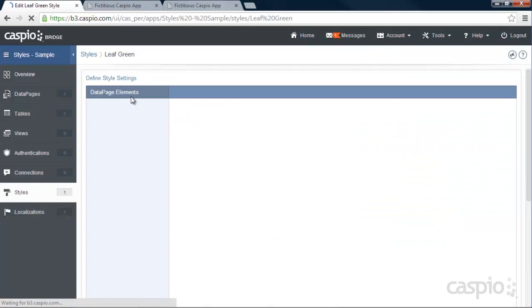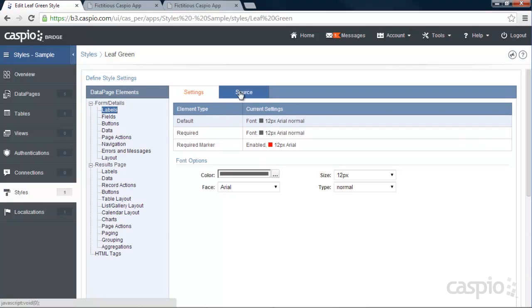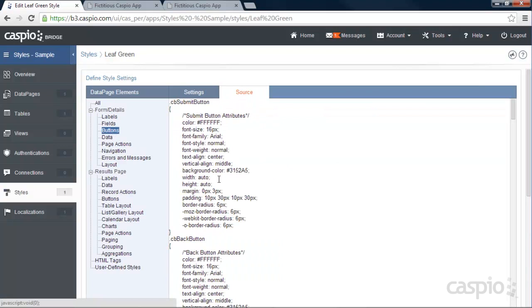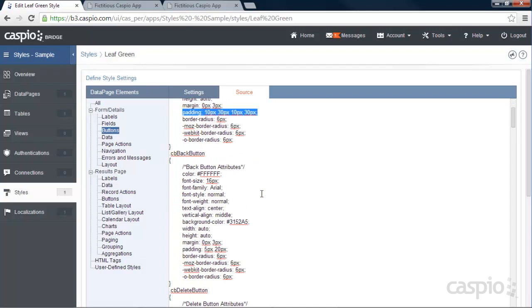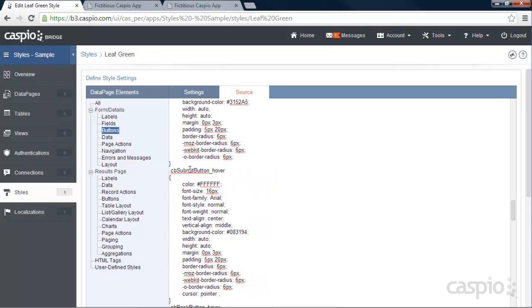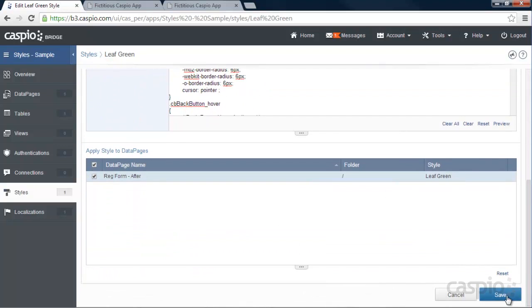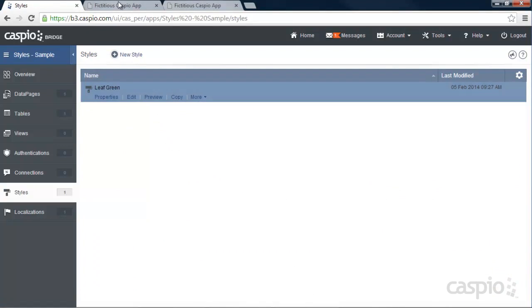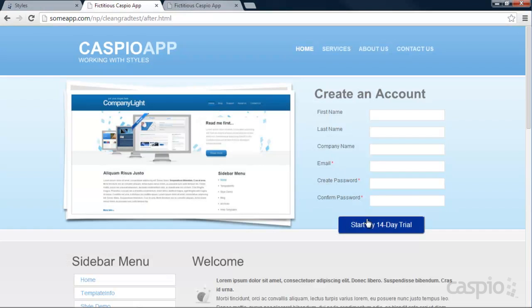So let's go ahead and click on edit again. Go to source for buttons, and we're going to take that padding, I'm going to copy that, and I'm going to paste that in the hovered section as well for the submit button. There's submit hover, and I'm just going to replace this with this padding. Click on save. And let's refresh one more time, and now it's correct.